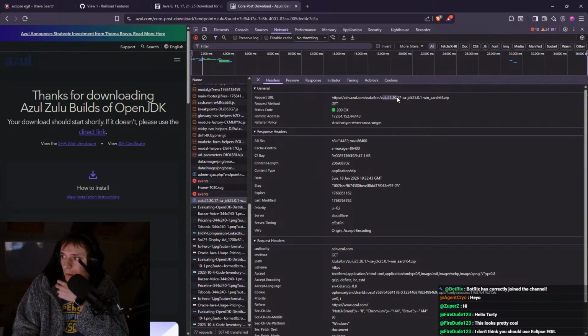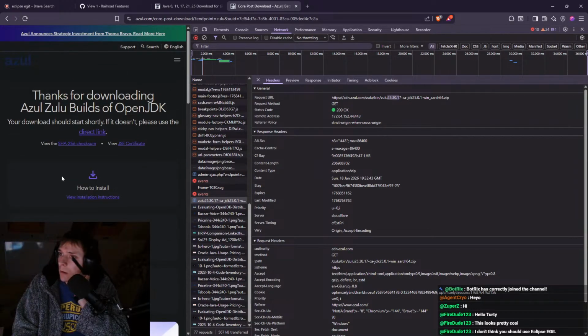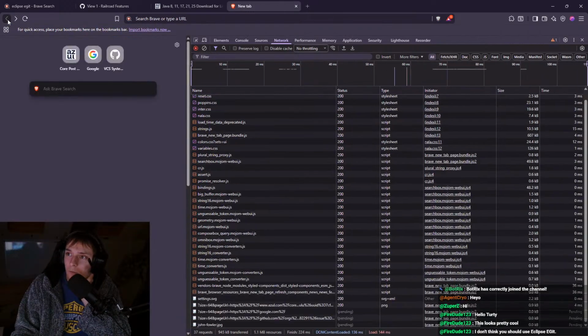So Zulu, and then it'd be the version. Don't know exactly what the version is. I guess that's the Zulu version, so we would have to find that out somehow. And then CA, not sure what that is. And then that's obviously the specific JDK version. That's the operating system, that's the architecture, this is the file type. So that could be done, as long as we can get the Zulu version, which I imagine is possible somehow.